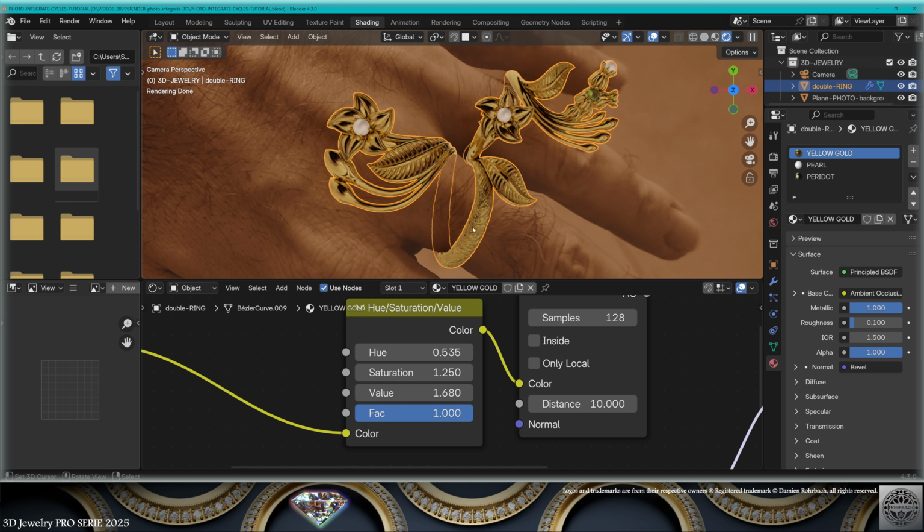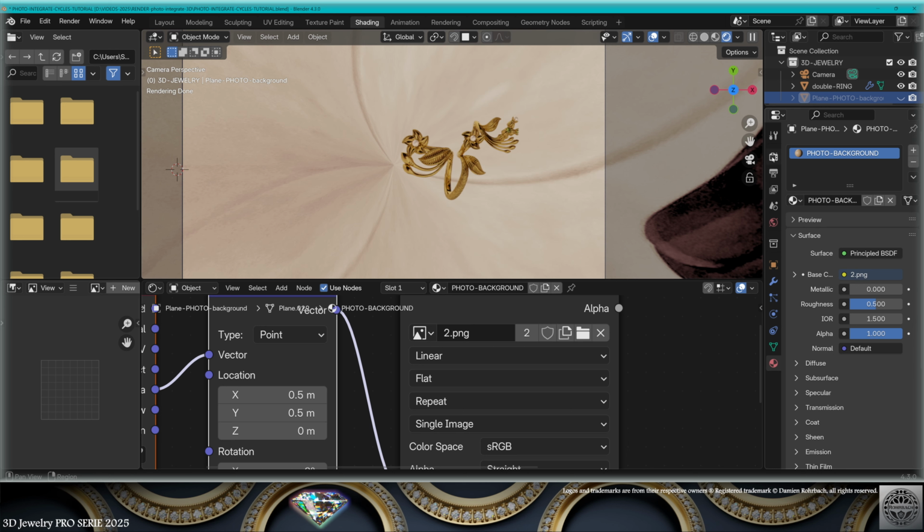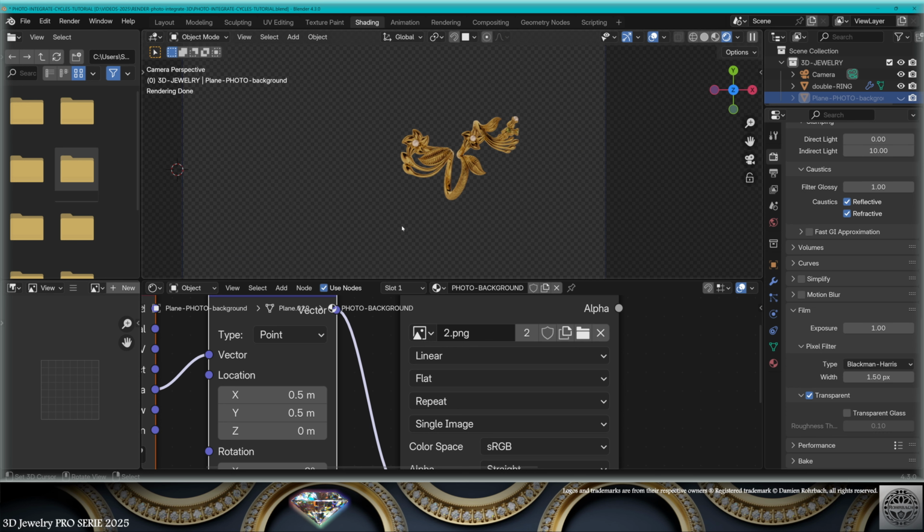Okay, so this is all pretty and nice and easy, but it's important to know that we are not going to use this plane, and we're going to set the background. So let's go to render properties. Let's go to film, transparent, because obviously the job is far from being done.